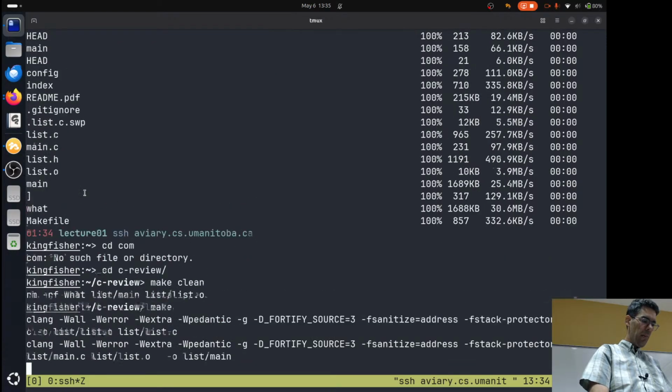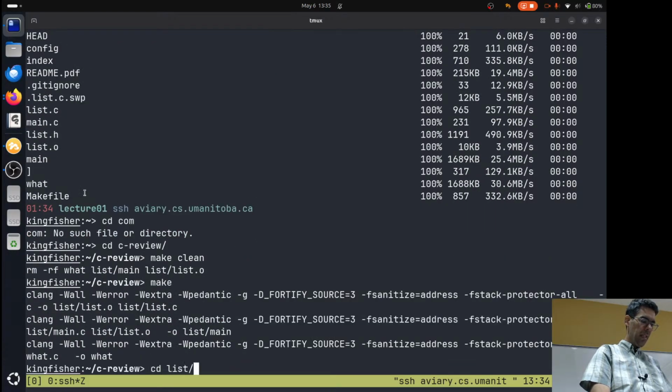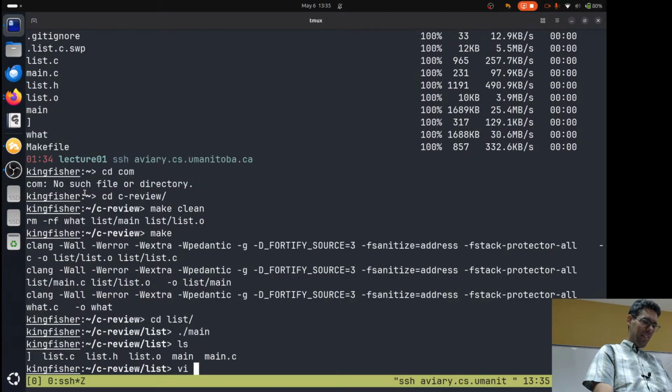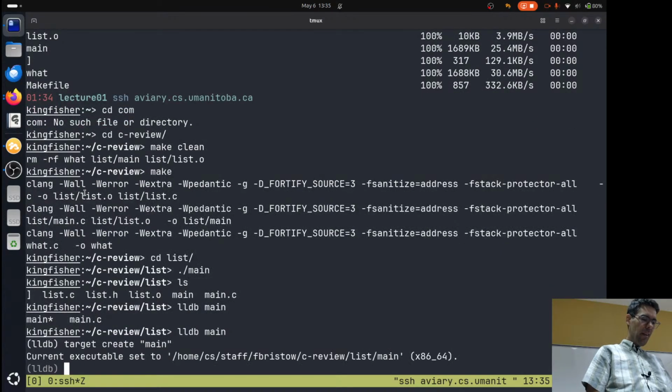I'm going to make clean. I'm going to make this again. I'm going to go to list and I'm going to run main. Oh no, nothing's happening. So I'm going to use my debugger to see what's going on with my code. I'm going to run LLDB on main. LLDB is my debugger.